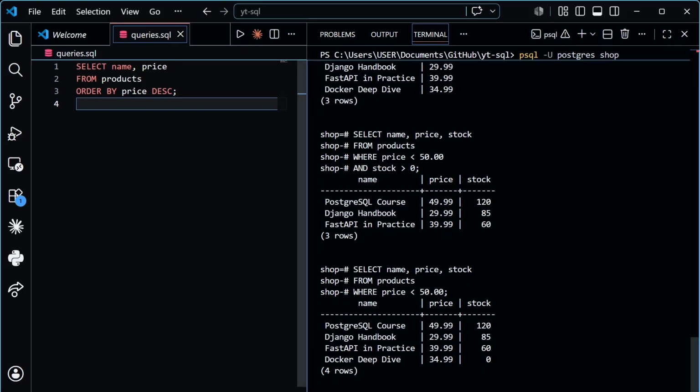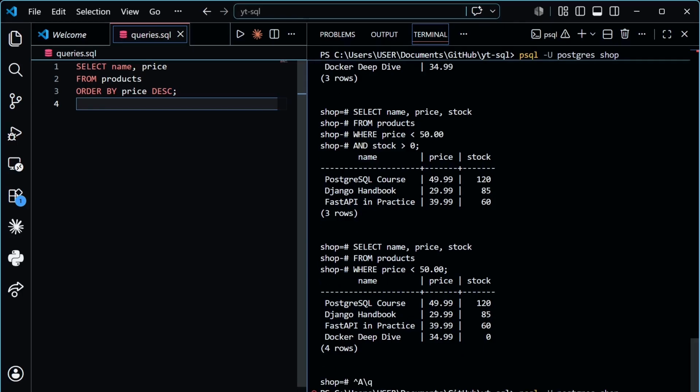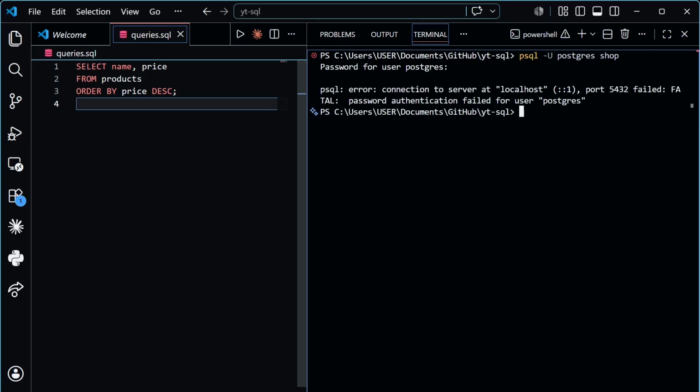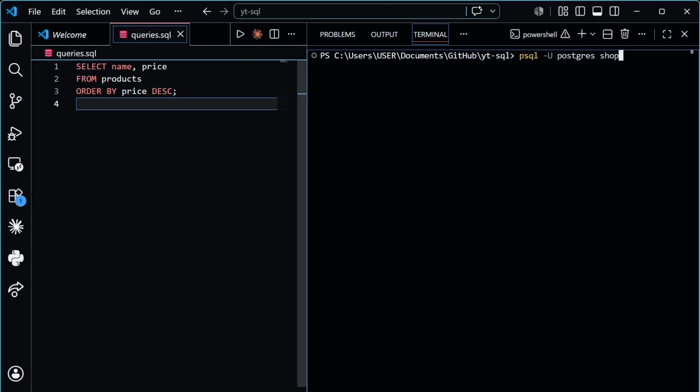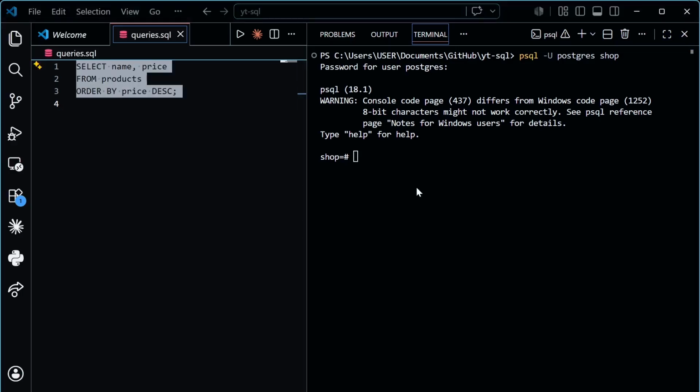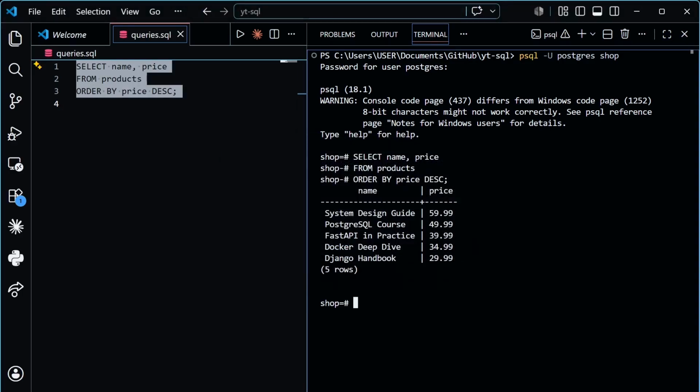So I'm just going to go ahead. Okay, that was a mistake. Okay, let me just clear this first. All right, so let's connect again. All right, so we are back. So let me copy this now. It's here. So here now we can see that this is ordered in a descending by the price.